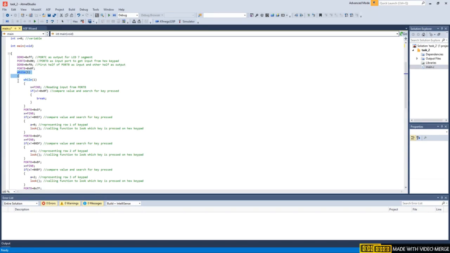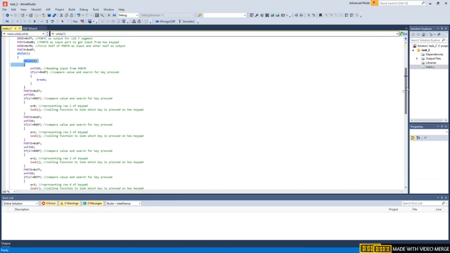Similarly, I have another while loop for it, because in this while loop I will be checking all the conditions, like which key, which row and which column key is being pressed on the hex keypad, and then that value will be assigned to the variable x, and then x will be checking the condition that if x is not equal to this value or equal to this, then display this value on the counter. So as you can see, I have assigned the port B as 0xEF.